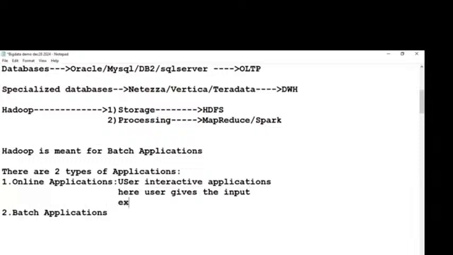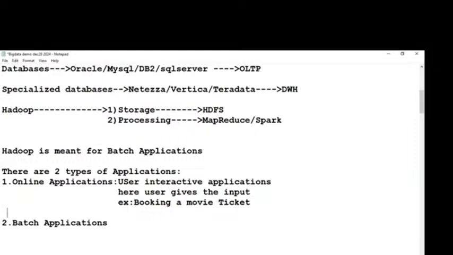For example, booking a movie ticket. No parallel processing in most of the databases. And as volume increases, speed decreases. Here, see that queries, right? For example, total amount from sales, 10 records, to 10 lakh records, total amount from sales 10 crore records.